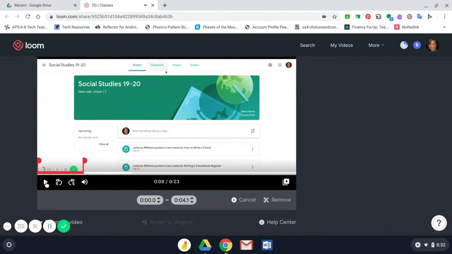Yep, I think that looks great. If I had another mistake later on, I can add another cut. I like this one, so I'm going to go ahead and click remove. Now we see that my white progress bar is here and there's another start trimming.